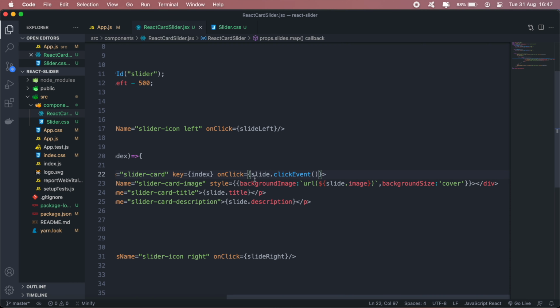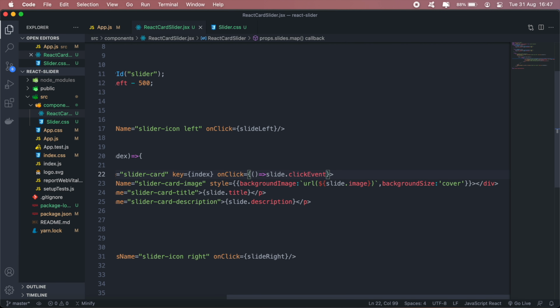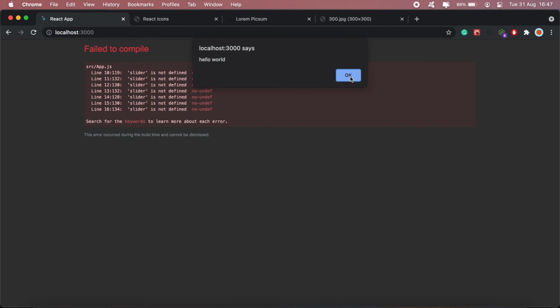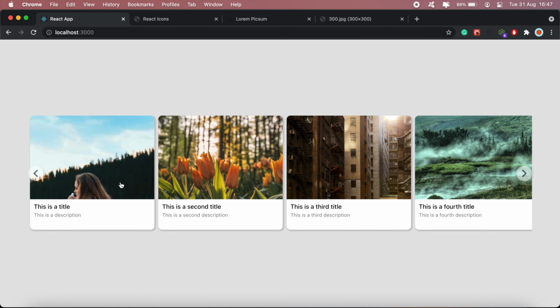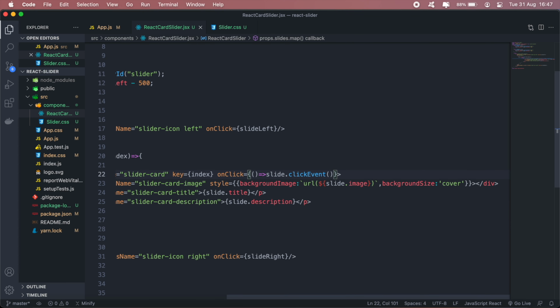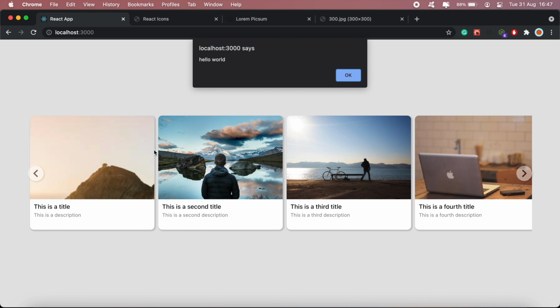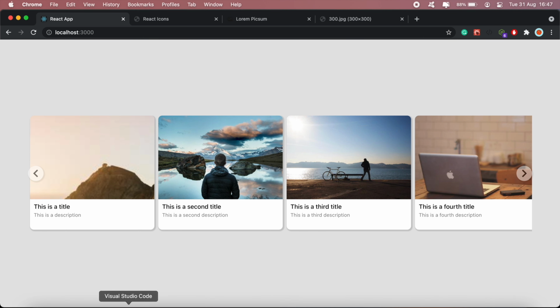And instead of popping up, what we'll do is make that a function. So it will only be called when you click on it. Okay, there we go. So now when I click on a specific card, it shows hello world.